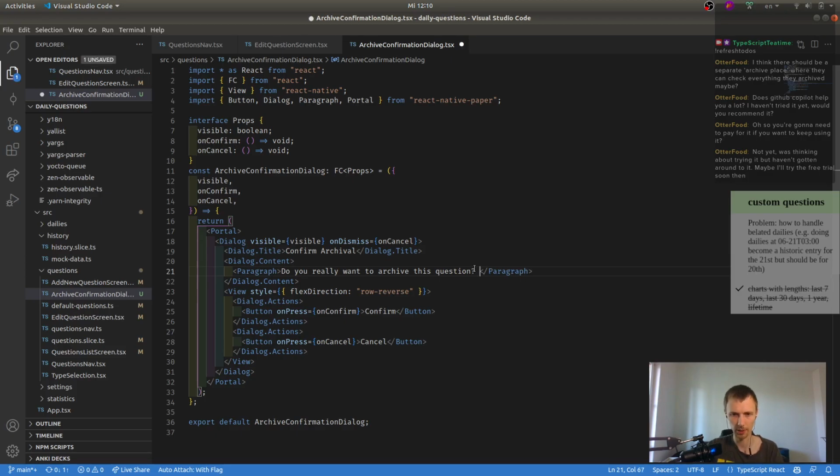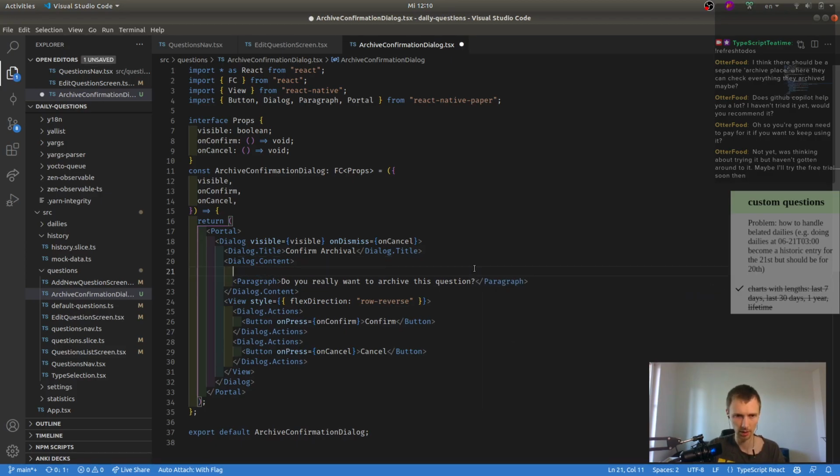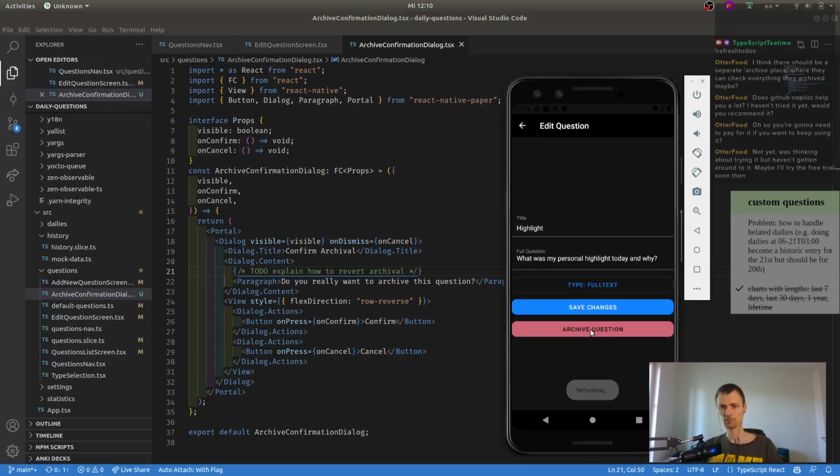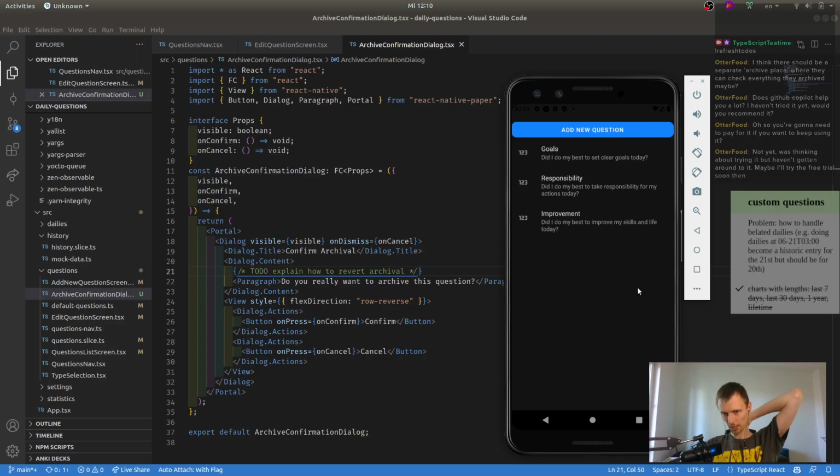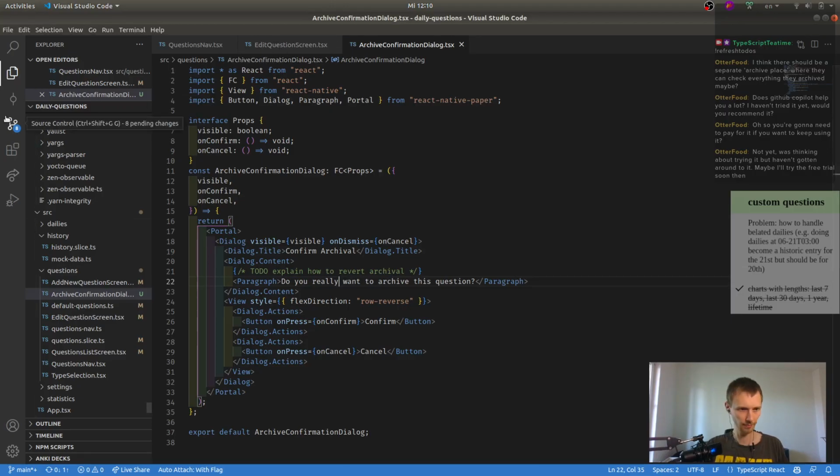And then we say somewhere here, we say to do: explain how to revert archival. And gone. Sweet. So that one works as well.